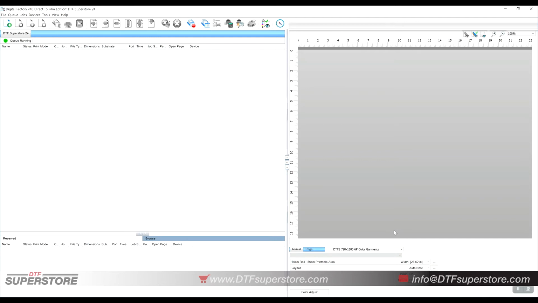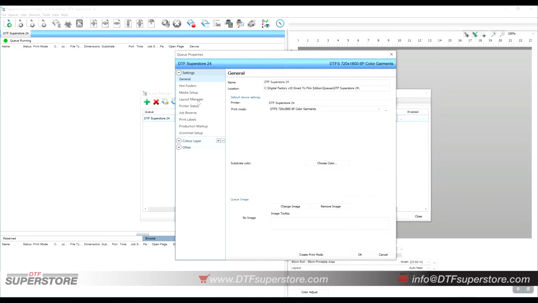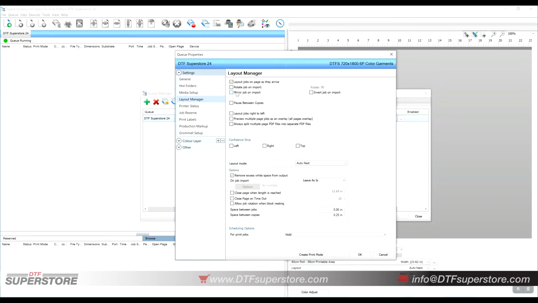All right, the fourth and final way is probably our favorite, and we just want to enable mirroring anytime we import art, no matter what print mode we're in. So to do that, we need to make the queue do that. So in this case, my driver is the DTF Superstore 24. I'm going to go to Queue, Manage Queues. I only have the one installed, so I only have one option, but you're going to select the one you want, and right here, Show Queue Properties. Click that, go to Layout Manager, and you want Mirror Job on Import.